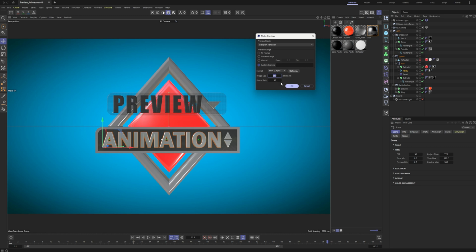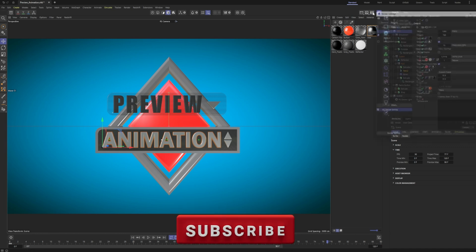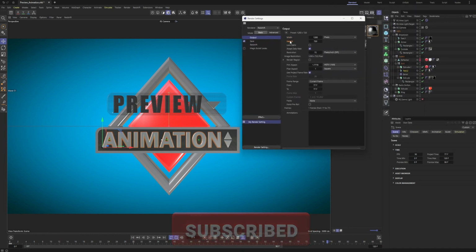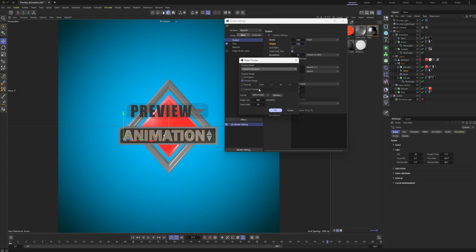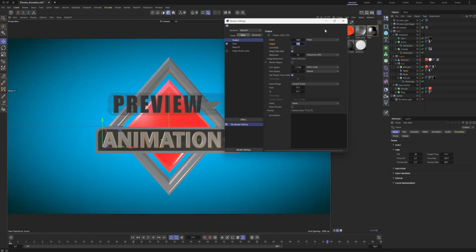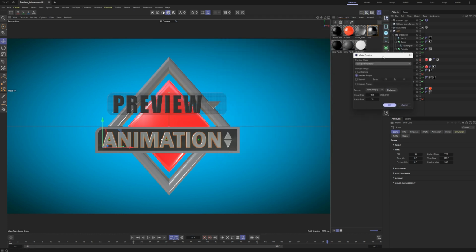For the image size here, you'll notice we only have the ability to change the width, and that's because it's going to maintain the aspect ratio that we have set up in our render settings. 960 by 540 is half HD. And so if you were to go to your render settings, you'll see that I have the default 1280 by 720, which is 16 by 9. If I was to make this square, and then go back to my make preview settings, you would see that it's still using that same 960, I guess that's just the hard-coded default number there, but it is now maintaining a square aspect ratio. So just keep that in mind. If you are going to need a different aspect ratio, make sure you adjust it in your render settings before you come here to your preview animation.